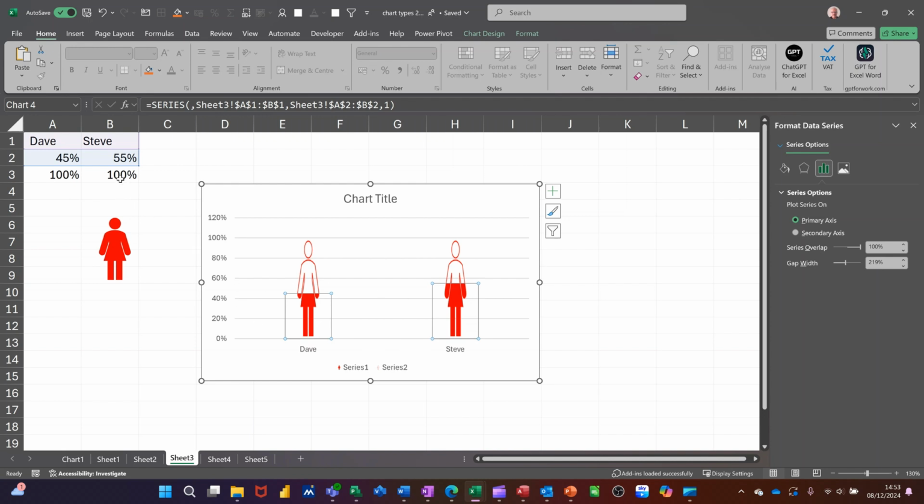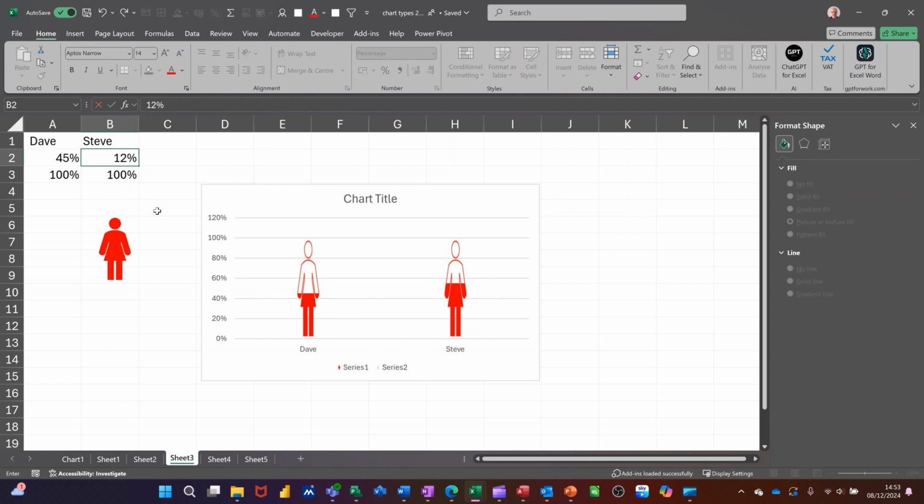So now what happens if I change the percentage in this cell, so if I go 12, that will drop down, so that will react to whatever you type. It goes up or down. If I type 75, it goes nearly all the way up to the top. That's just an example of how stack and scale can work.